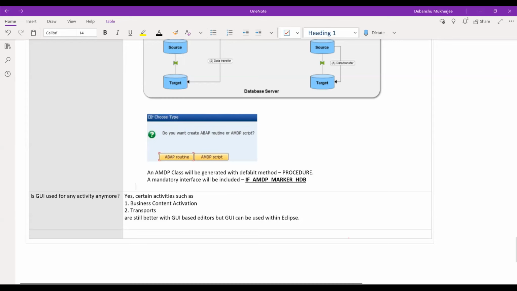And then finally, another very important and common question: is there anything which Eclipse cannot do and you still have to go back to GUI to do that? There are more than a couple of things which you still have to go to GUI for. The most important one is business content activation. So if you want to activate your standard content, your info objects, composite providers, ADSOs, transformations, you still have to do it with the transaction code GUI based editors. There is no Eclipse editor so far as I know.